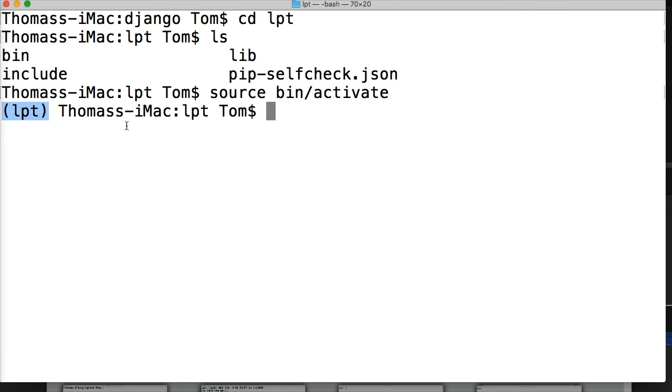So any packages we install from this point on just go into this folder, and they're not available outside the virtual environment. So if I was outside the virtual environment, I can still access the folders, but I can't per se add stuff to it. All right. So we're in the LPT. This is how it should look when we start working in Django.